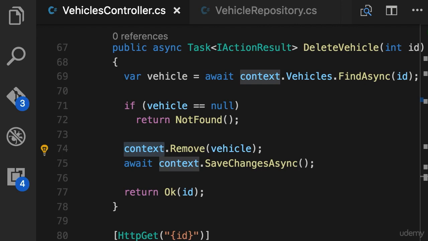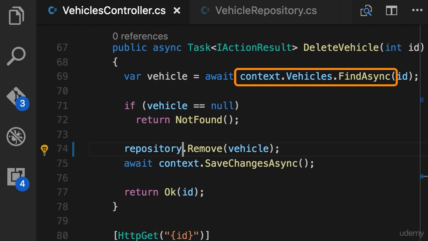And finally, back in the controller, replace context.remove with repository.remove. Now note that here in this action, we have another reference to DB context for getting a vehicle by its ID. Now earlier, we implemented this method in our repository. However, in that method, we are eager loading this vehicle object with all its related properties. Now that's a heavy operation. We don't need to load a complete vehicle in order to delete it. So all we need here is just a simple vehicle object. So how can we implement this?